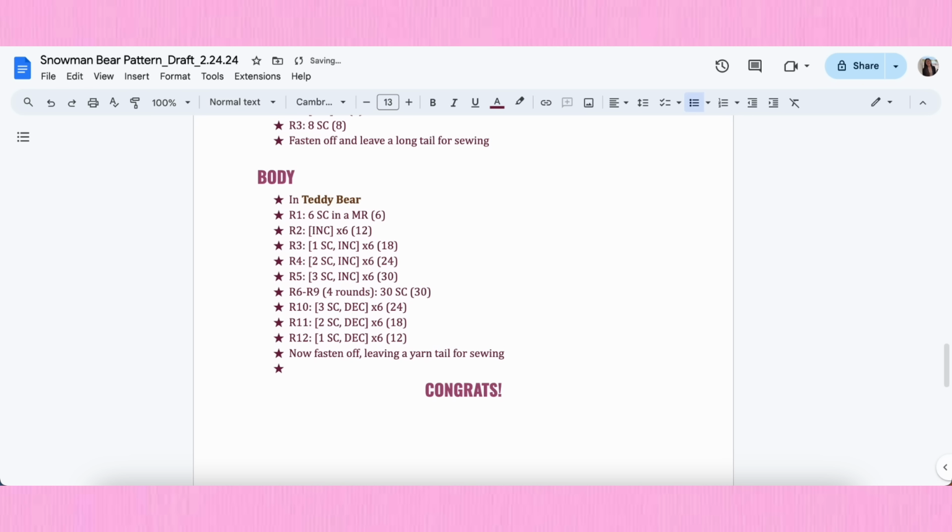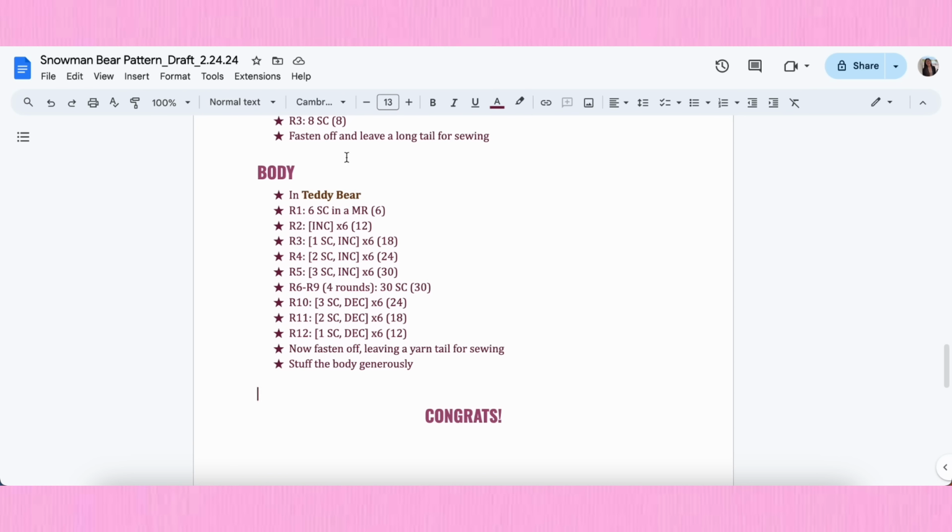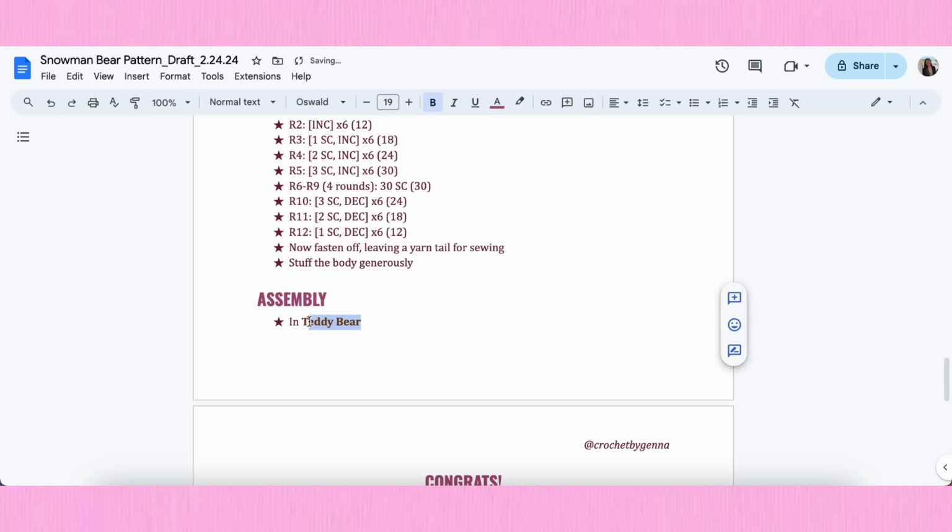All right, and now that we're done writing out the patterns for each part of the snow bear, we will go ahead and now add an assembly portion. So assembly. And then we can go ahead and refer back to our notes that we wrote down earlier. I'm going to take a look at what we said.